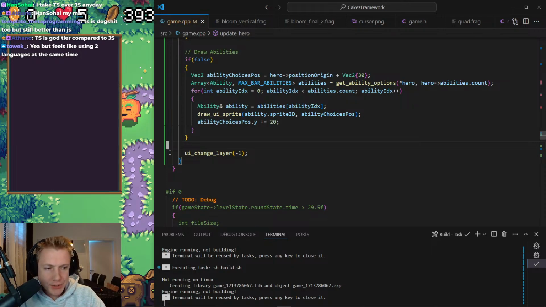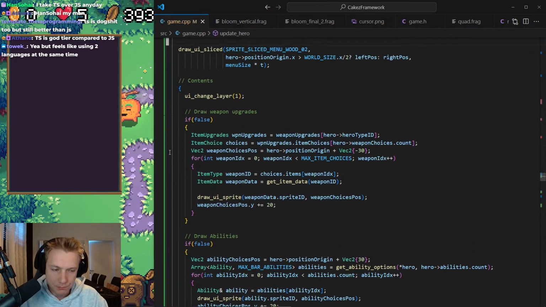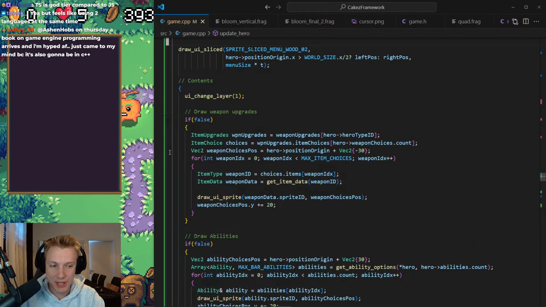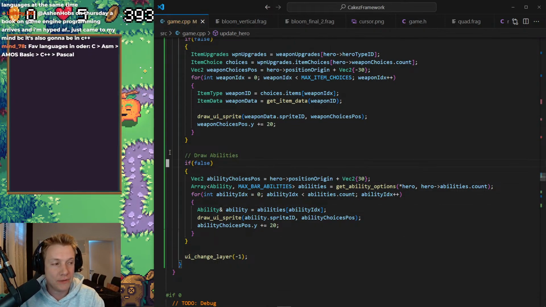TypeScript. I take TypeScript over JavaScript any day. TypeScript is dog shit too, but still better than JavaScript. TypeScript is god tier compared to JavaScript, really? Isn't it just a typed language? I mean, I guess you have types, right? Which makes it very much easier than JavaScript. Like you could say this is an int, this is a float, right? Is that the advantage of TypeScript, or what is the advantage?